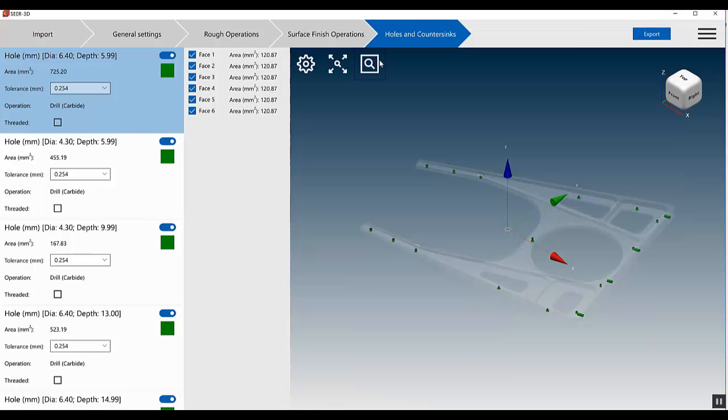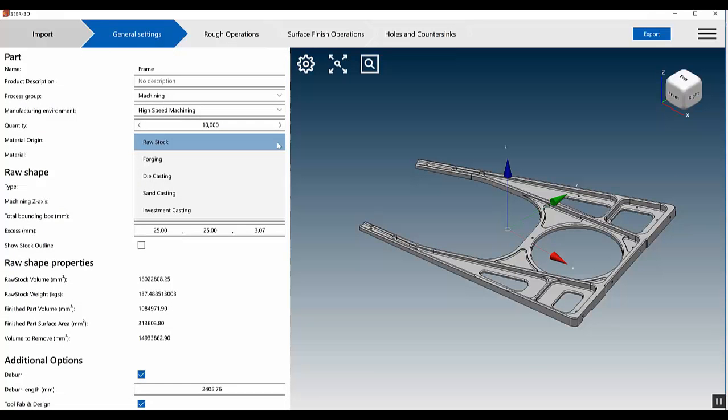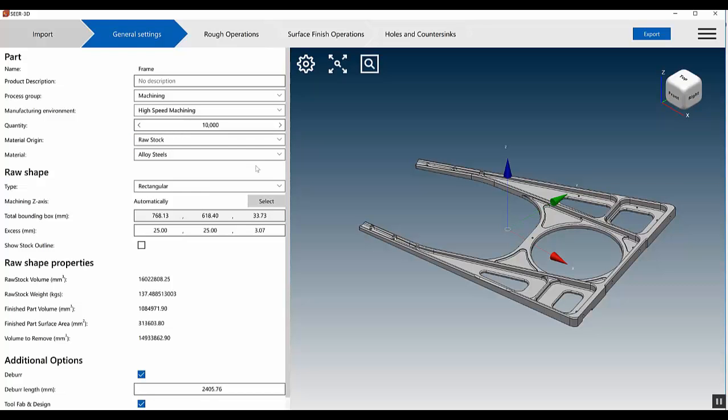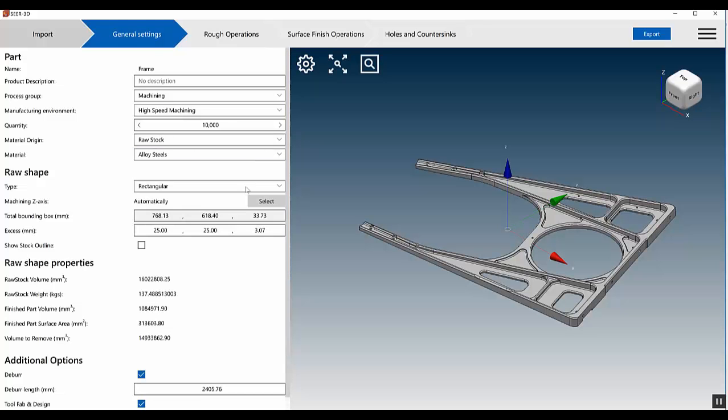So let's review the data that goes into generating the estimate. We'll start from general settings. The material origin selection sets the starting condition for rough machining operations. You can choose raw stock, forging, die casting, sand casting, or investment casting. I'll leave it on raw stock. Choose the material type you need. I'm going to alloy steels.